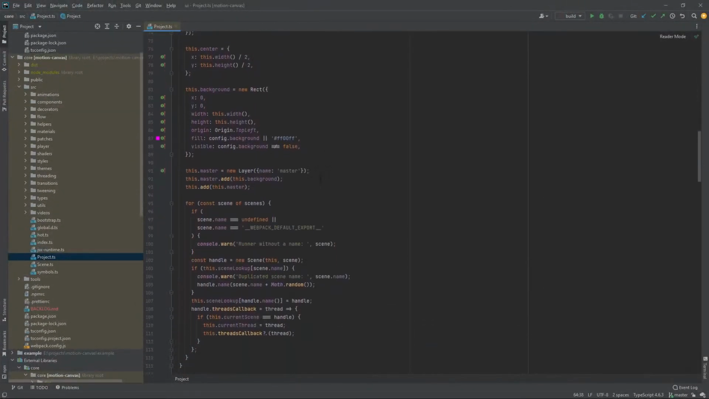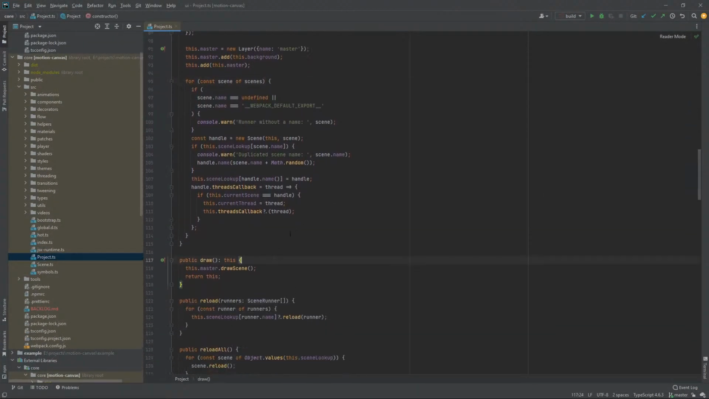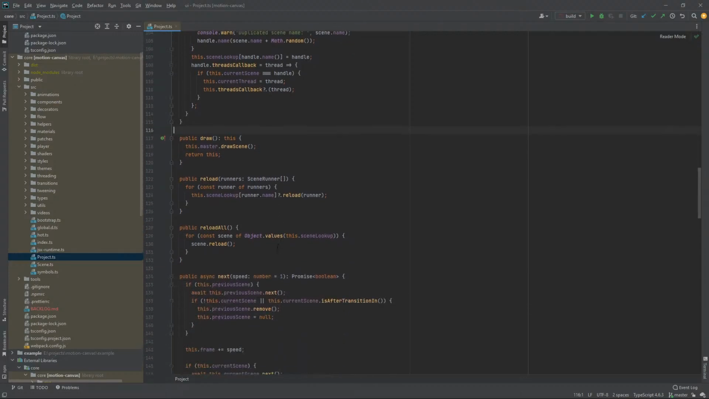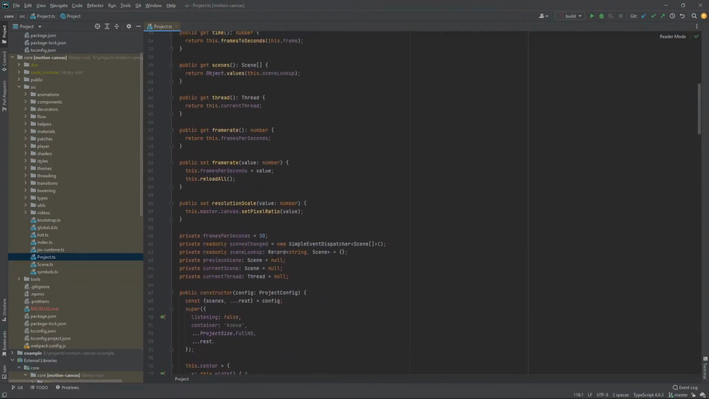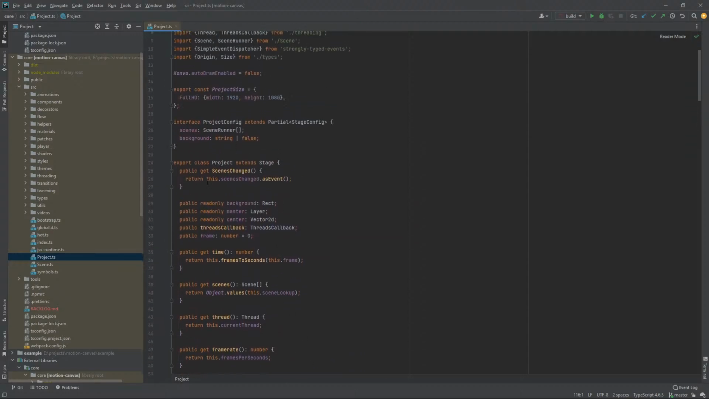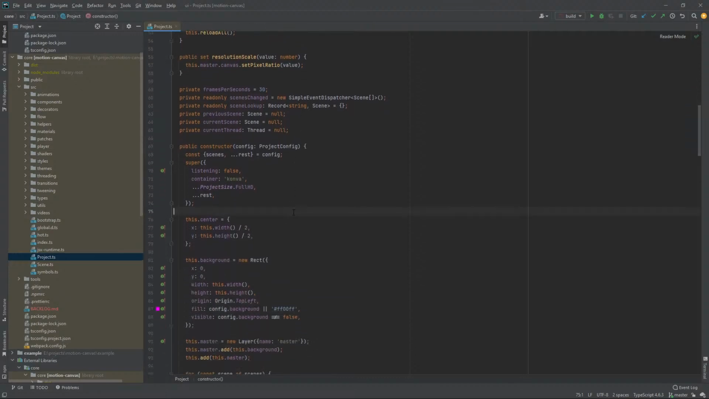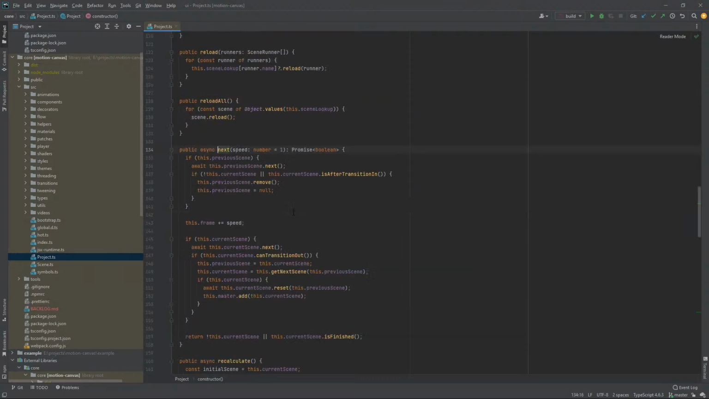Yeah, okay. It's not a problem here. For some reason, the IDE probably couldn't parse that correctly. So project is this main scene, this main class that contains scenes of our animation. And it's responsible for running the animation as well. So it has methods such as the most important one, the next method.